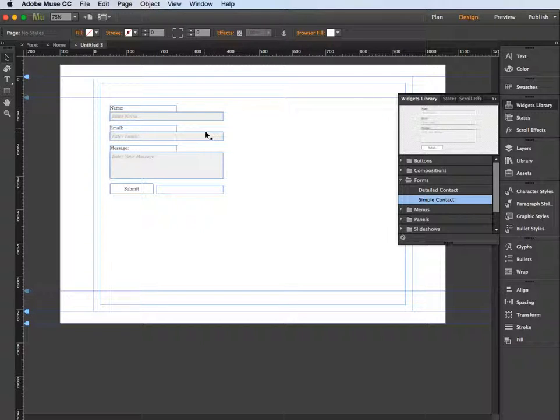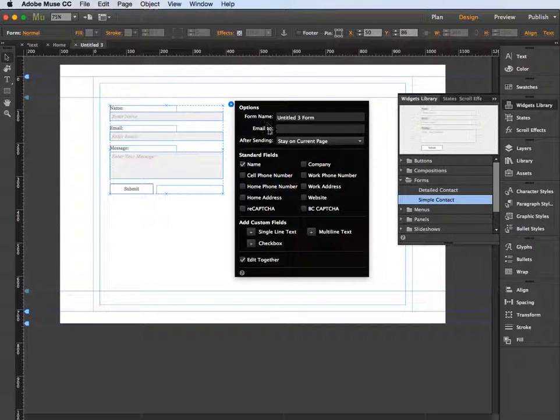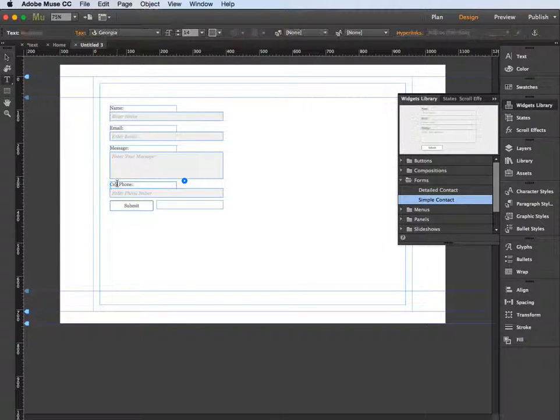We go back here and select our form, come back to the options. You can add in more fields, so you could add in a cell phone number if you wanted to. Now I know it's a cell phone and that's American. We can always go into this text by just double clicking in here and going in. You can edit that text and just put in mobile phone, which we're more used to having. Okay, so plenty of options there for your form.